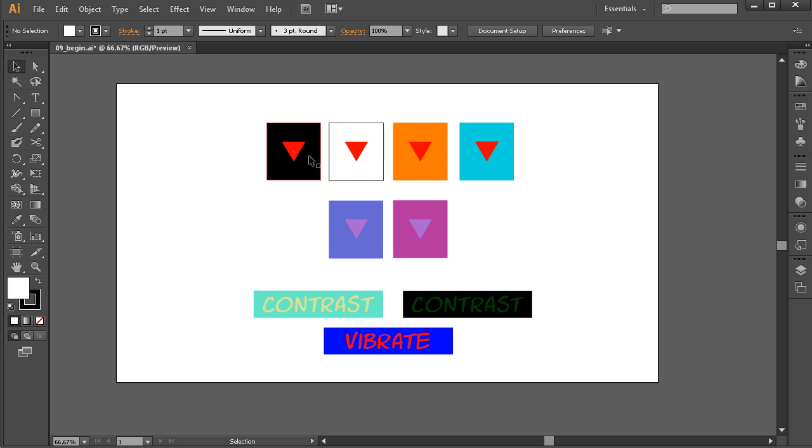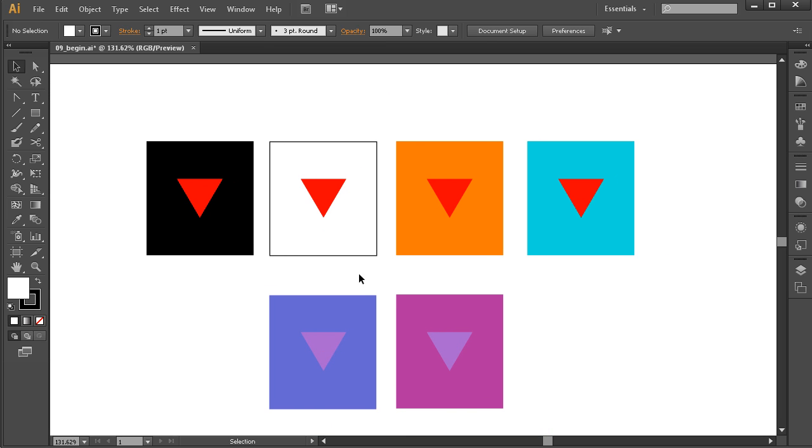A really good example of that is right up here in this document on the top row. Let's for just a moment compare this first box with the red triangle in it to the box next to it. In looking at those two, it is almost obvious to me that this triangle in the black box is larger than the triangle in the white box. But indeed, that's not the case. They are identical in size.